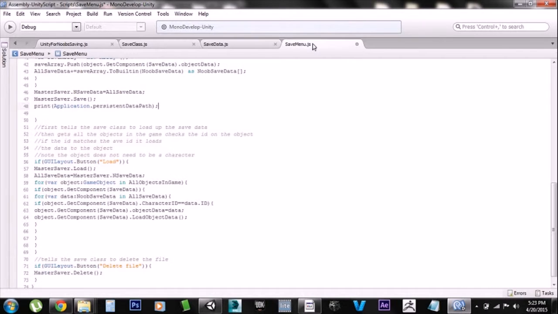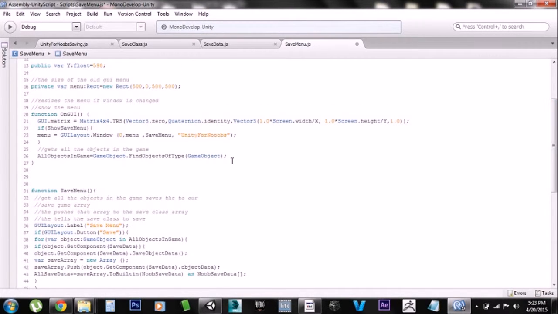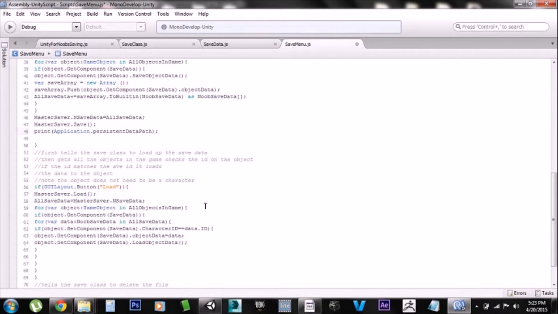And then we have the save menu. This menu is for our saving, and this controls how the saving works. It basically just gets all the objects in the game, and then it checks them for the save data script, and if it has the save data script, then it saves it. And then when it loads, it checks all the objects in the game for the save data script, and if it has the save data script, it checks for the character ID, and if the character ID matches the ID of the save data, then it'll load that data onto the character.